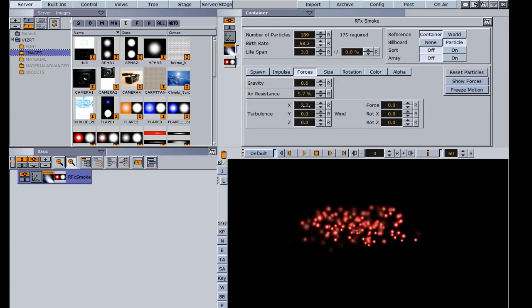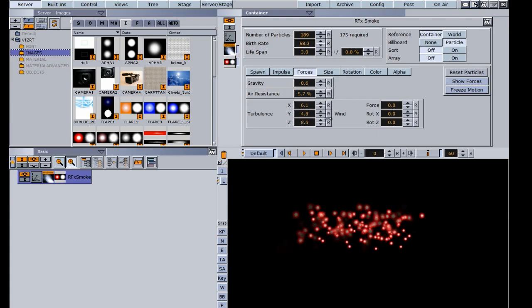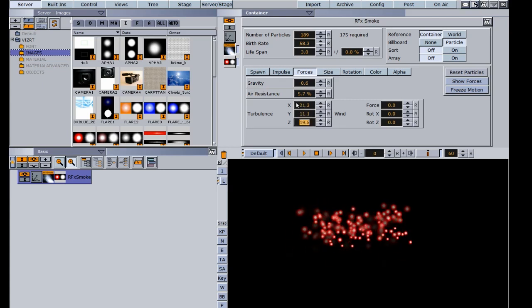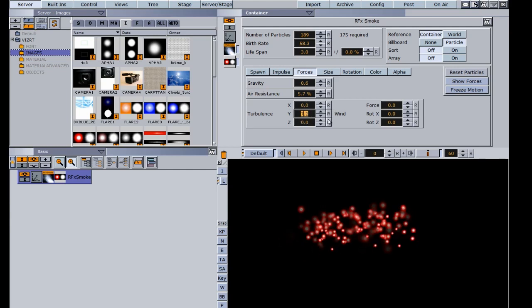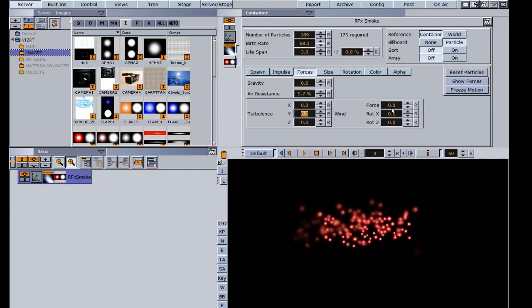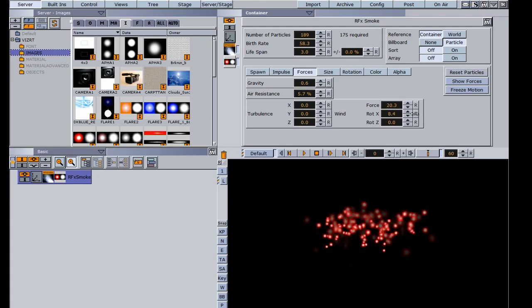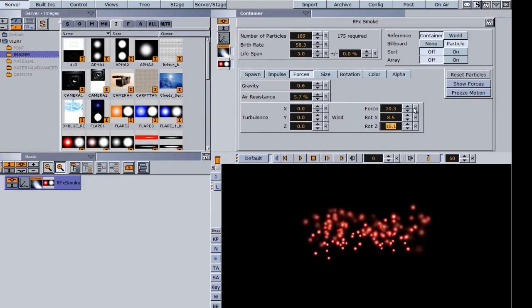If we want to add some turbulence, we can add it on the X, on the Y, and the Z. So as we add this, you can see how it begins to make each individual particle shake or have some turbulence. We can also have the option here for wind, and we have a force here. So we can increase the force. There's a rotation X and a rotation Z within the wind setting as well.